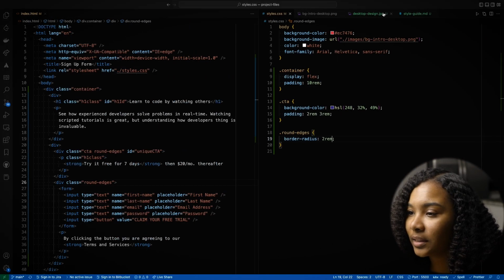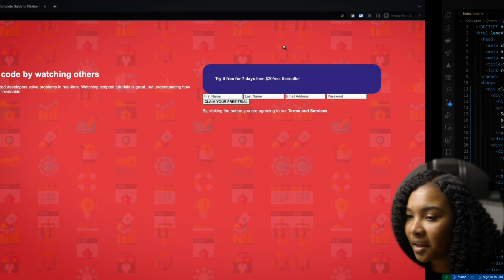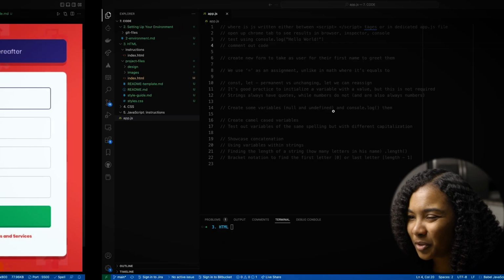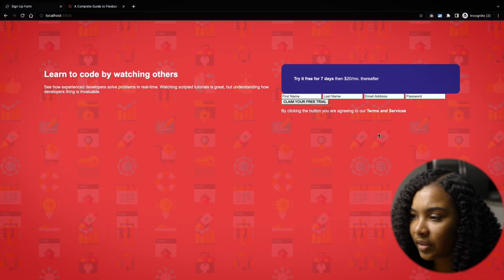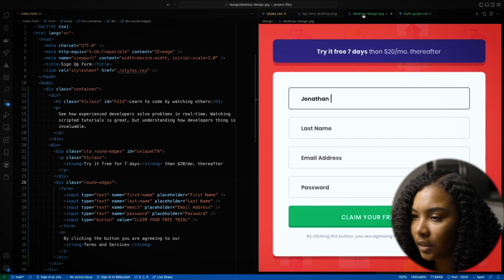All right, cool. Let's compare it to our design. Maybe it's a little bit too sharp actually. Let's do 1 rem. That seems a little bit closer. That's a little bit closer.